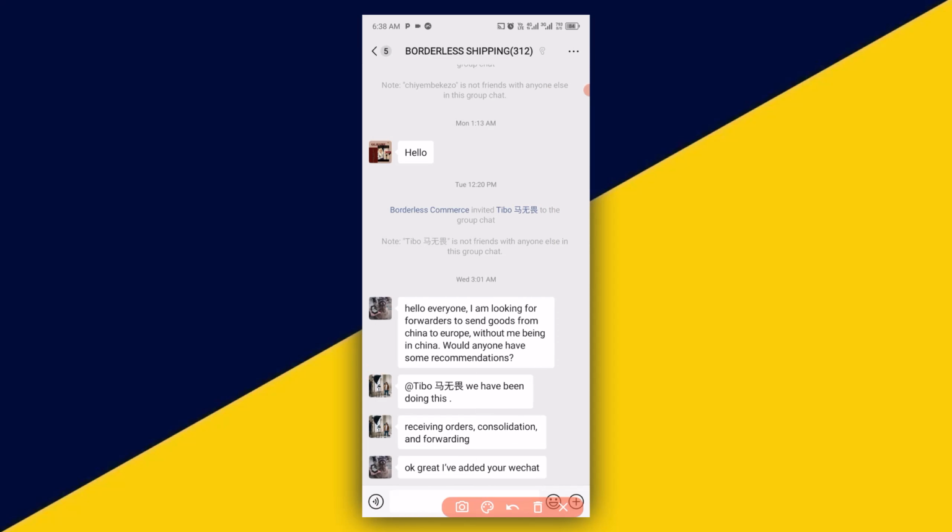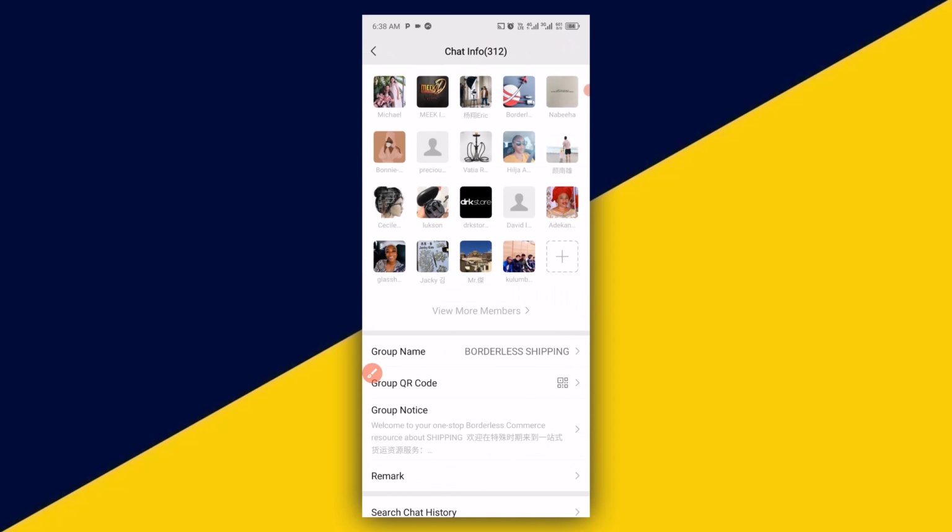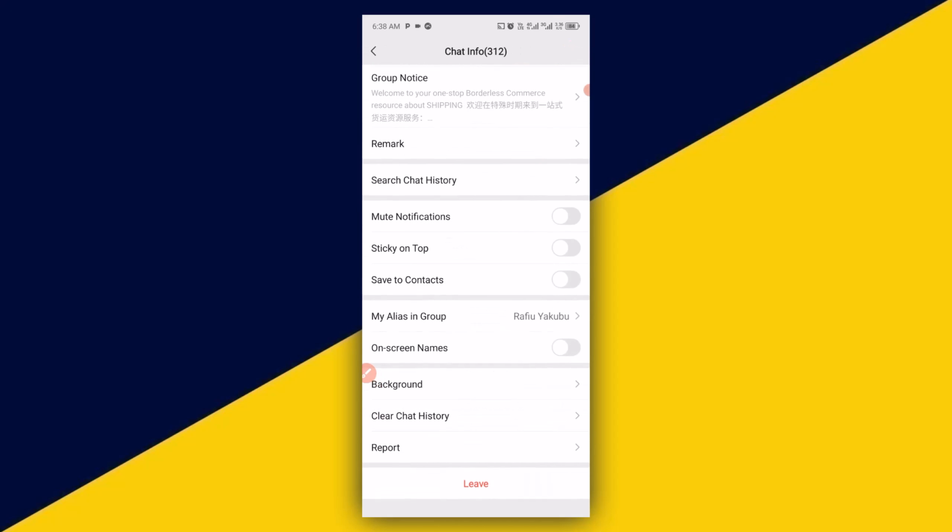The next thing you can do here is to click on these three dots at the top. Then you have to scroll down and click on leave right here. So with that, you will exit from the group without any hassle. So this is how to exit from a group chat on WeChat.